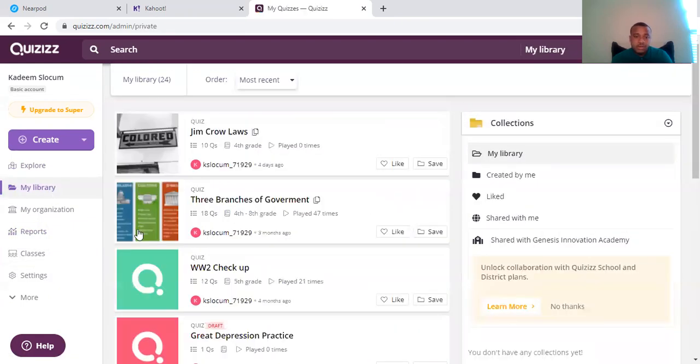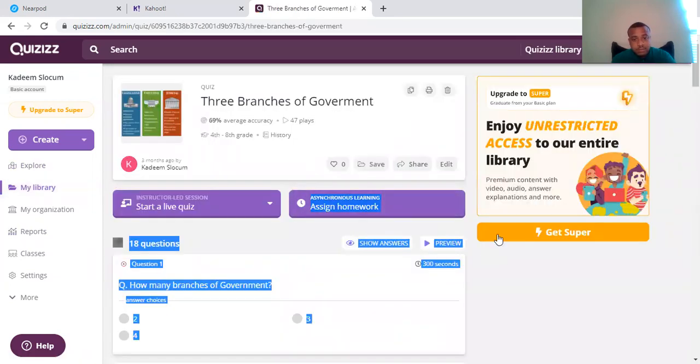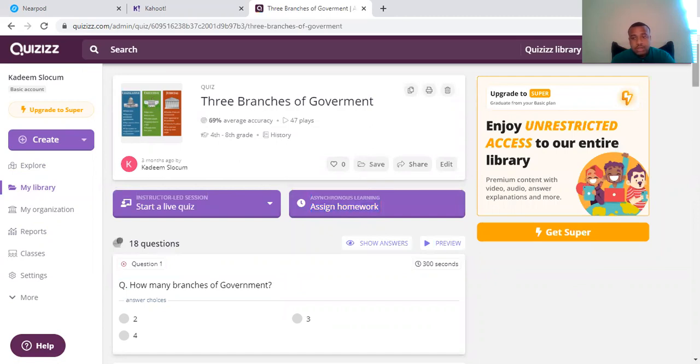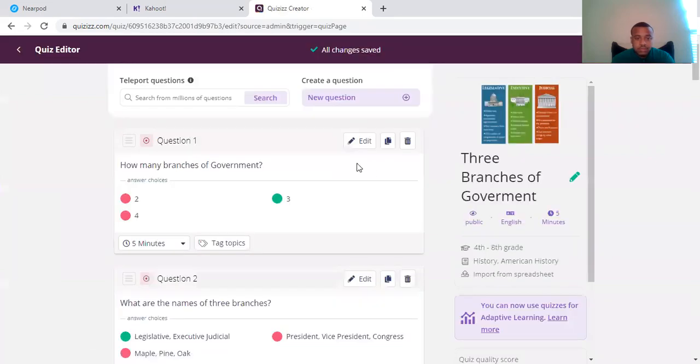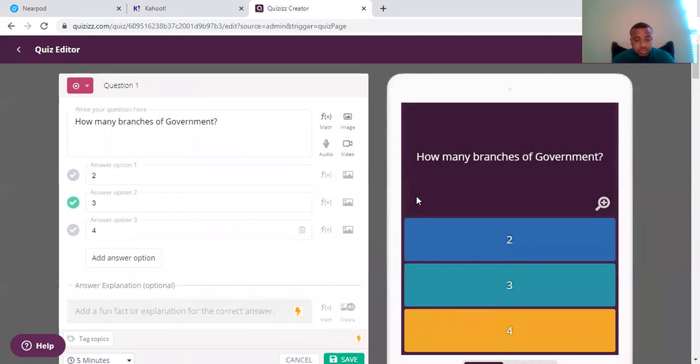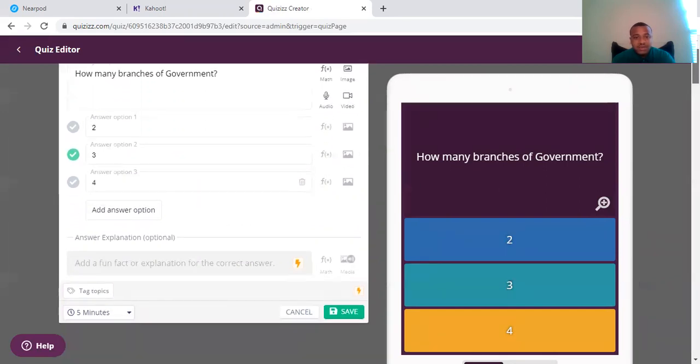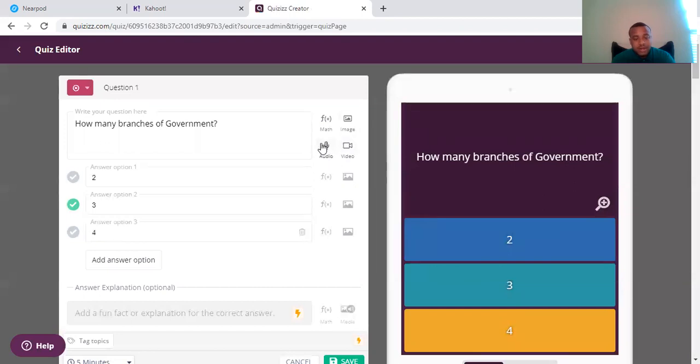Now, let me show you how to edit on here. Let's go to my library. Let's go to one that I've edited on before. Okay, so if you wanted to edit one, similar to Kahoot, but it's a little more robust, you would edit the question. You can change the answers, change the format of the answers. Another thing I like about it, you can change the format of the answers too. If you want to include an audio part in it, you could, video, image, etc.